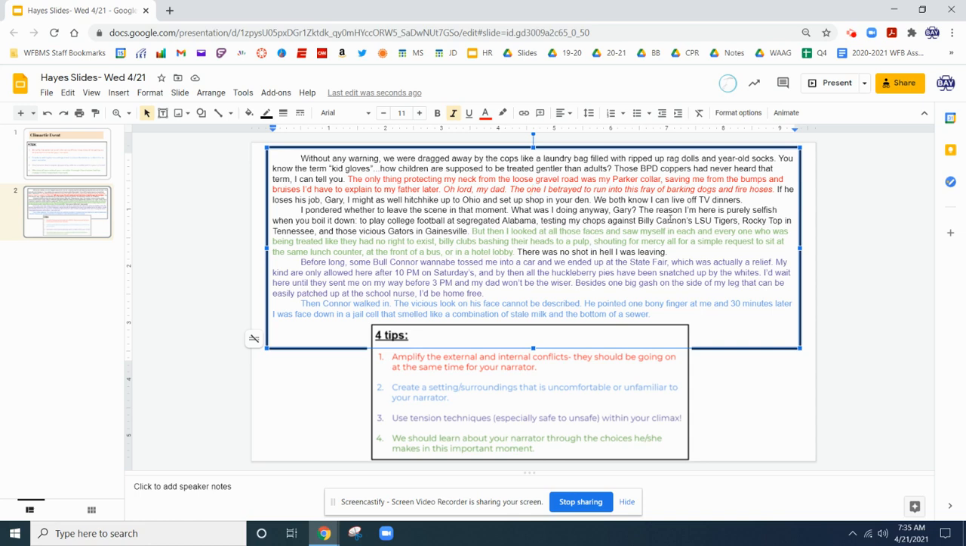"But then I looked at all those faces and saw myself in each and every one who was being treated like they had no right to exist. Billy clubs bashing their heads to a pulp, shouting for mercy, all for a simple request to sit at the same lunch counter, the front of a bus, or in a hotel lobby." So now he's snapped back to reality: just because I might want to do something for myself, this is still a greater cause I'm fighting for. I'm looking at these other African American faces that are putting their lives on the line, and I should be a part of this. He says there was no shot in hell I was leaving. So we're learning something about the narrator here. He's growing up, he's maturing in this moment. That's why it's green.